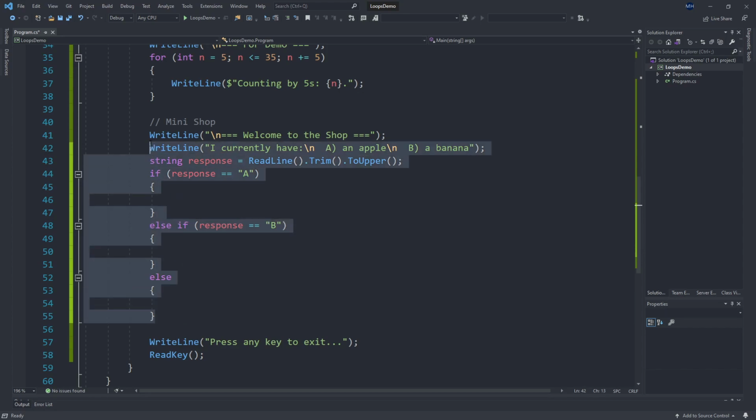The problem with how we've written it currently is this runs once, right? If they choose something invalid, we can't prompt them again without copy and pasting all of this into our else or refactoring it to use methods. But now with our loop knowledge, we can actually use a loop to keep presenting these options until the player chooses A or B.